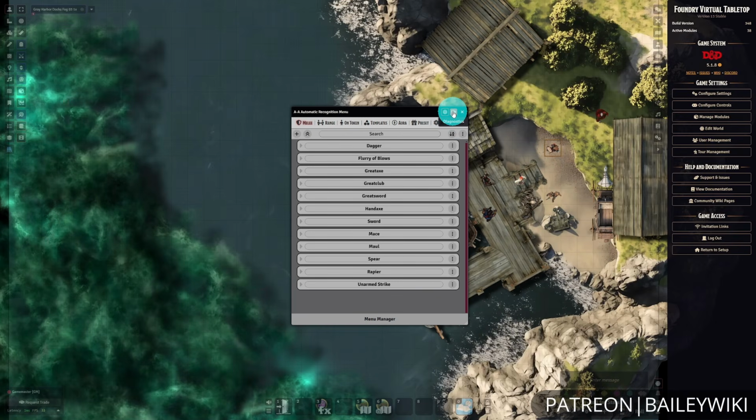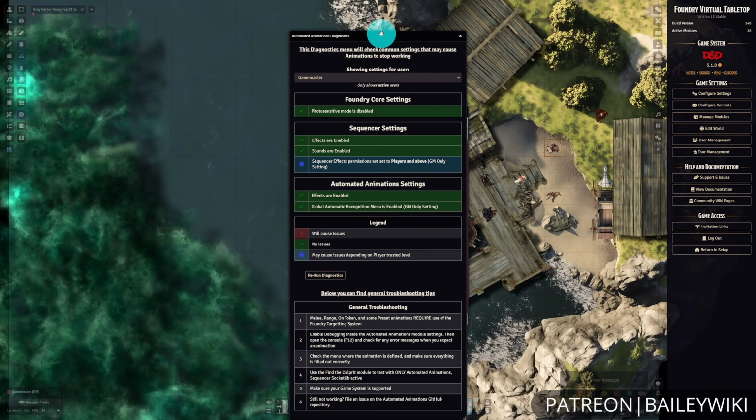And then to the right of that, you have diagnostics. This opens up a menu that will give you an idea on if you have any settings incorrect. And if you see all green, you're definitely good to go. Red means you have something you need to address. The blue things are going to be situational. So in this case, it says sequencer effects permissions are set to players and above.